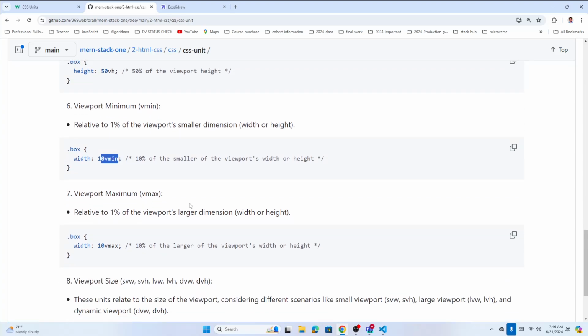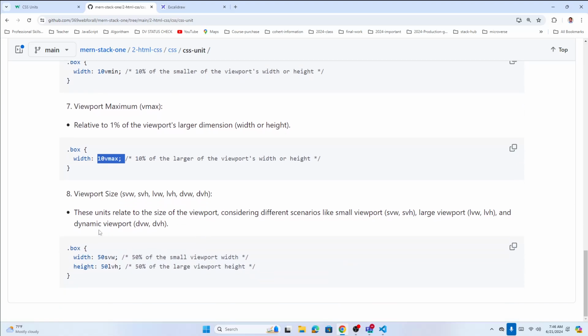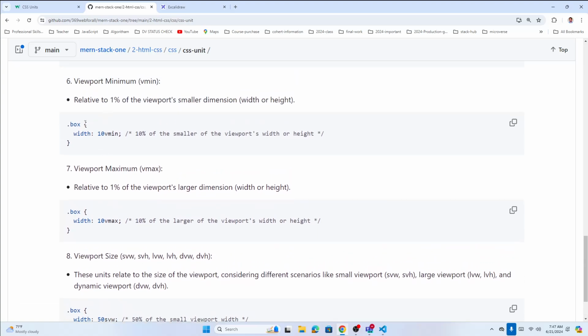Same thing with the max. Whichever is the largest, either width or height, it will take the largest, and 10% of that. Now for viewports, there are things like small view width, small view height, large view width, large view height, then dynamic view width, dynamic view height. These came recently, I think. This is not something used a lot most of the time, but these units solve certain issues with view width and view height.